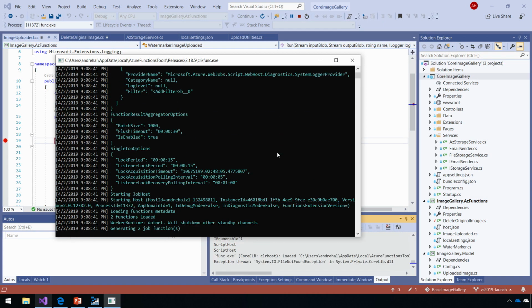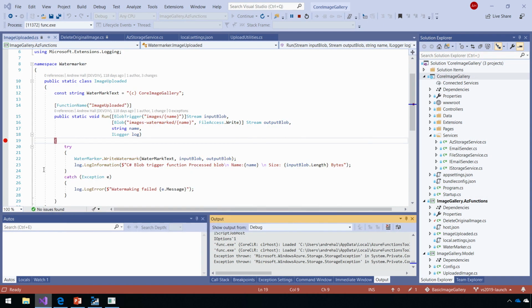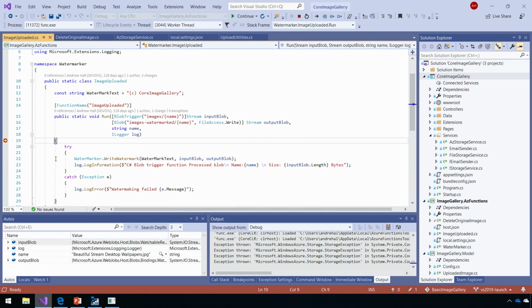That's right. So now what I'm going to expect, now that my function's actually running, is my breakpoint hits. So I can step through, I can see that the function has automatically been passed in my information, I can see the name of the file, so it's this beautiful Streams wallpaper. So full local debugging experience.